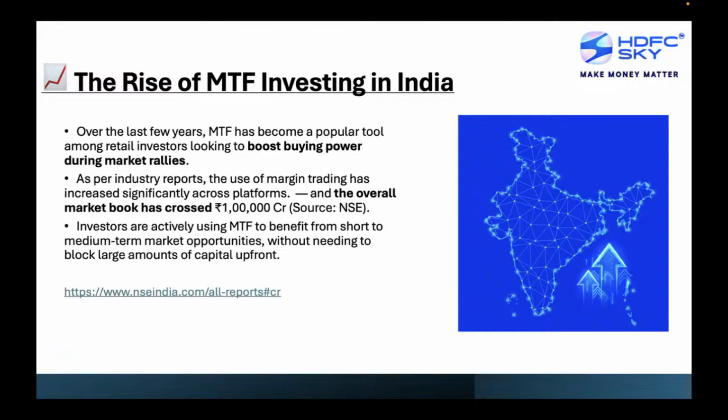So investors are actively using MTF to benefit from short to medium term market opportunities without needing to block a large amount on margin. Say, for example, you get an opportunity and you don't have funds at that time. Possibly you have used that fund at another place, but you think, no, this is the time I must buy this stock. This is the right entry time. So what you can do is, that time MTF comes into the picture.